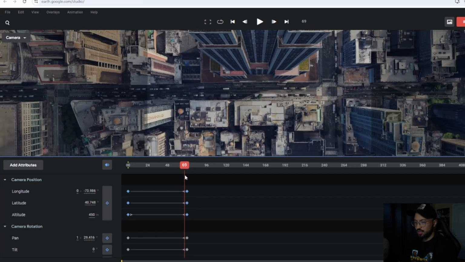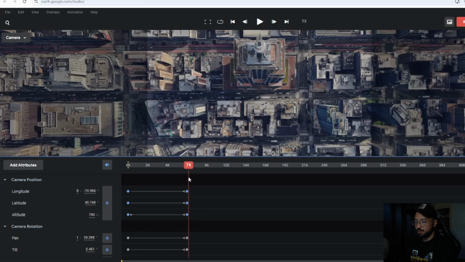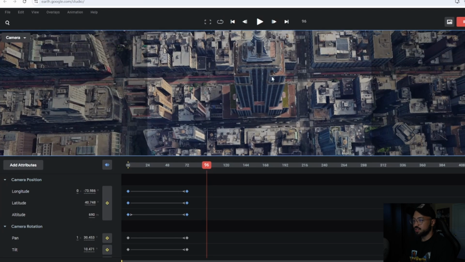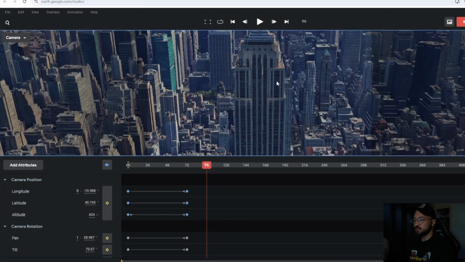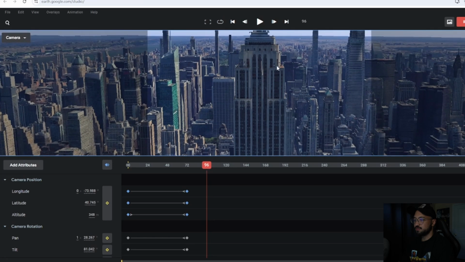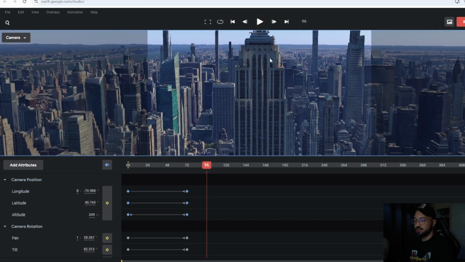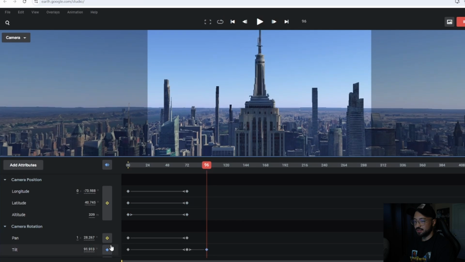Now what we're gonna do is we wanna show a little bit more of the building. So we're gonna skip over a couple frames. We're gonna press scroll on our mouse, and this is gonna let us rotate around the building. So we're gonna do something like this. Let's show the city out a little bit. Let's bring the tilt up as well. Let's do something like that.